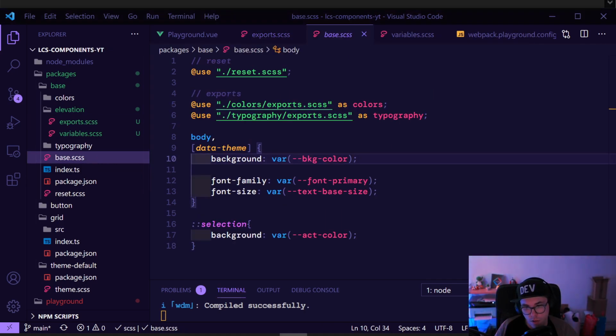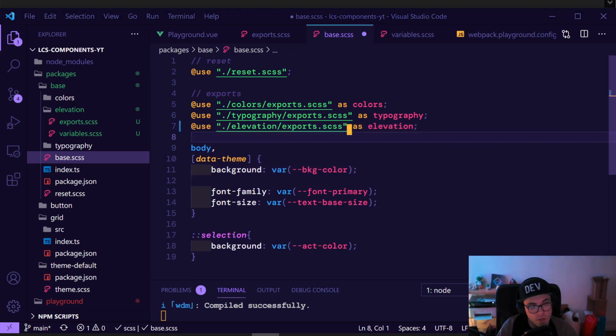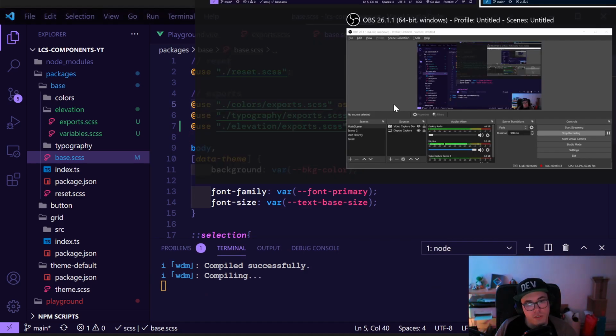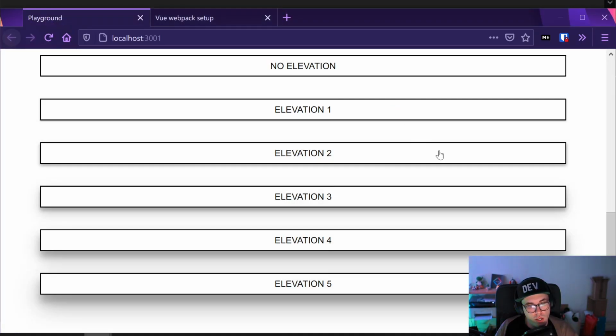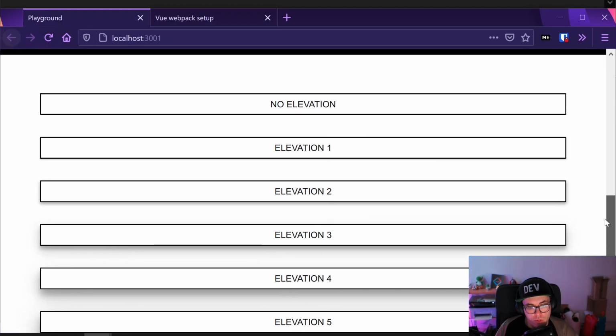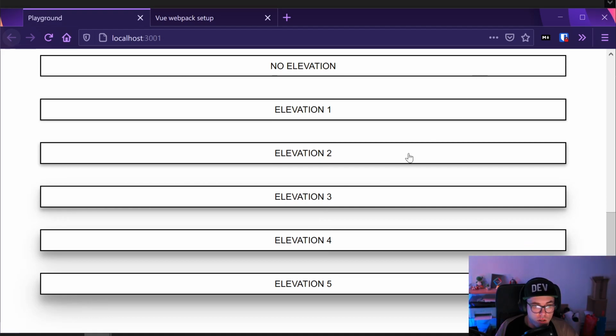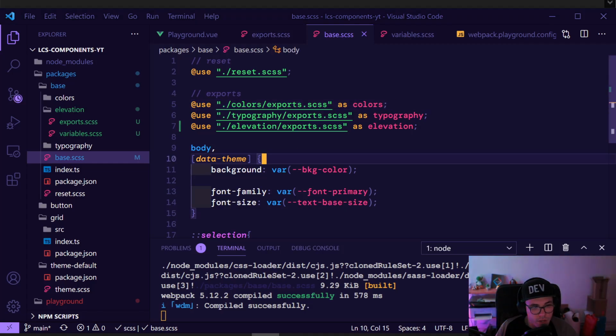So we need to have the elevation here, so we can use it. Boom. Now it's compiling, as you can see already, compiled successfully, so it got changed. Let's see if we already have our elevation. As we can see, boom, here it is. We now have our elevation, right? So that's basically it. Now we can add this elevation to everything. You see how easy it is once you have the system set up.